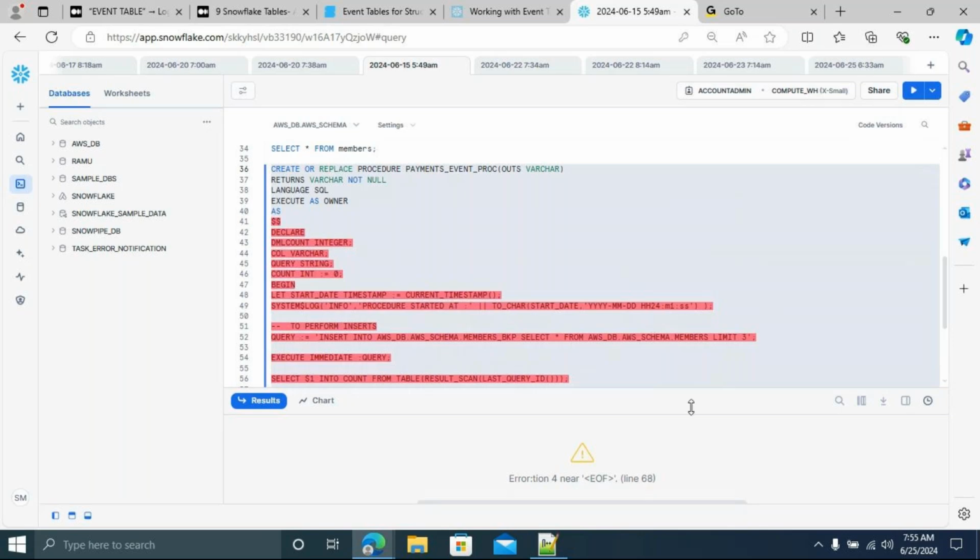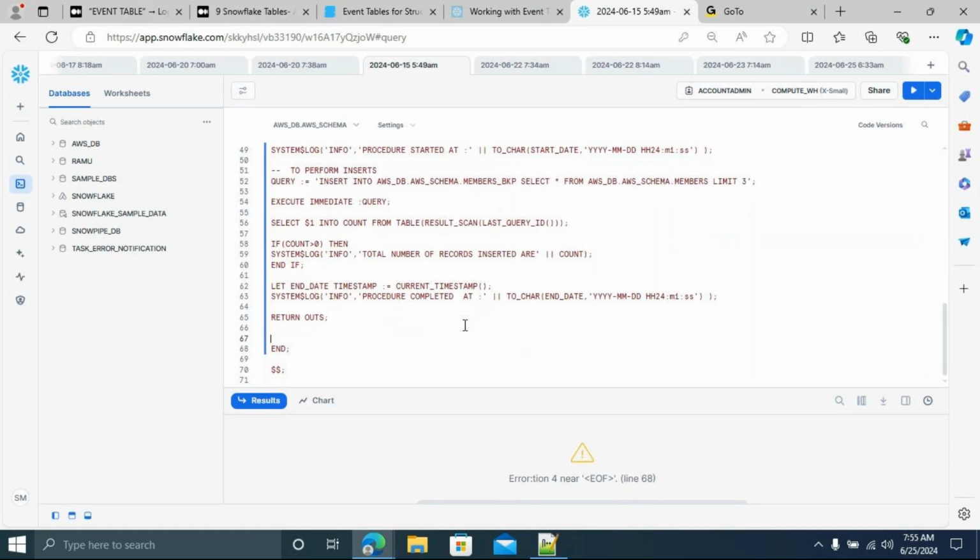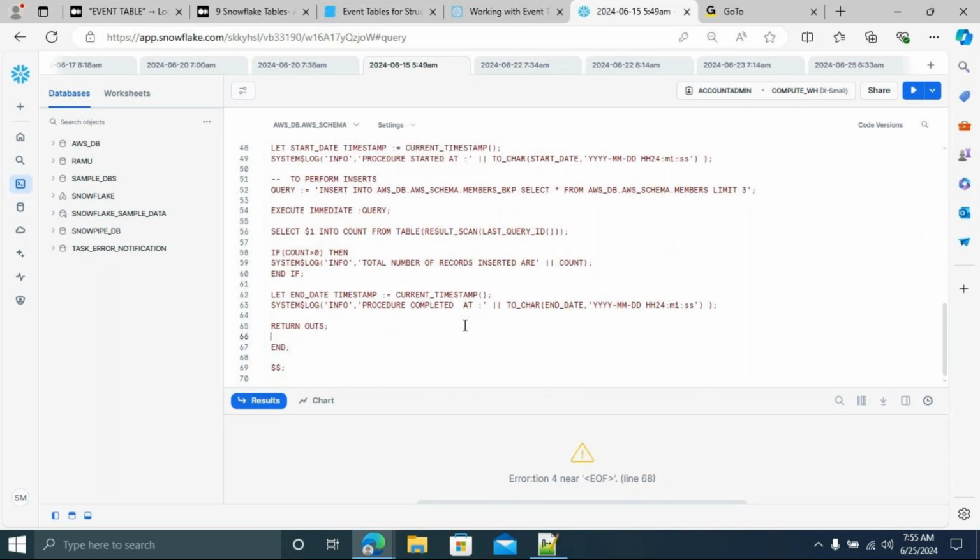Error 4 near 68. Okay. Why is it showing like this? Sir, line 60? Yeah, go ahead. Sir, we have to mention the variable out. For in it's taken, sir, but for out we have to mention that out in the proc.